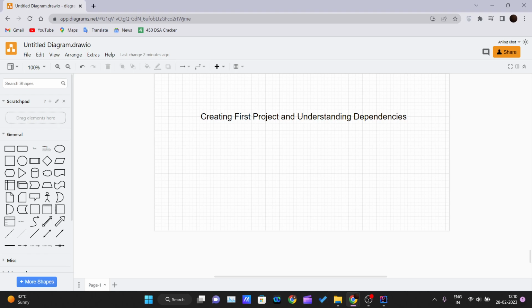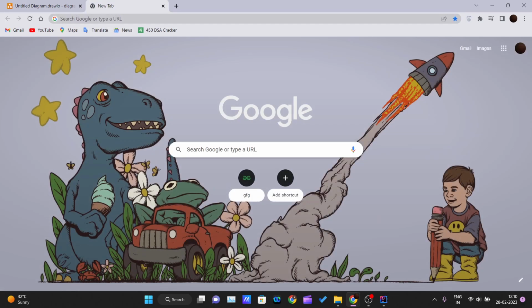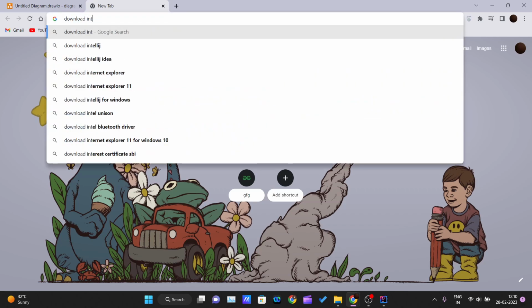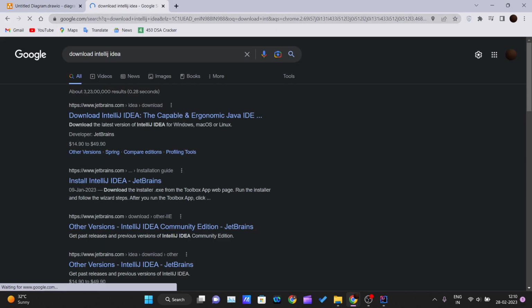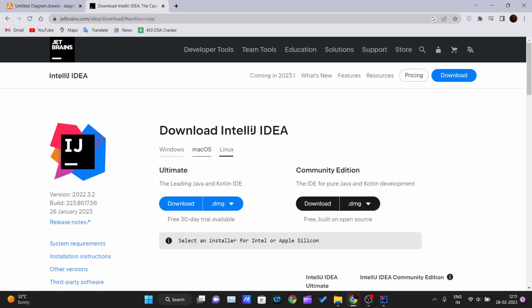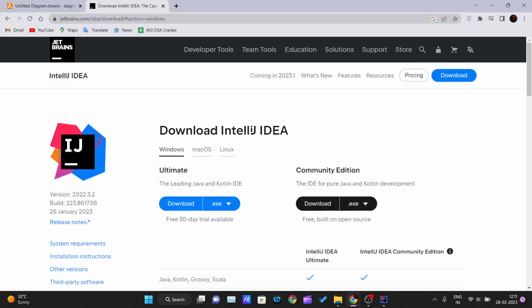Okay, so I'm assuming that you have already downloaded IntelliJ IDEA. If not, let me quickly give you an overview of how you can download it. Just come here and write download IntelliJ IDEA. If you hit enter, the first link comes from JetBrains itself. Just click on it and you will get to the IntelliJ IDEA download page. Now, according to your operating system, you can choose any one, either Windows, Mac OS, or Linux. I'm using Windows 11, that's why I'm clicking on Windows.